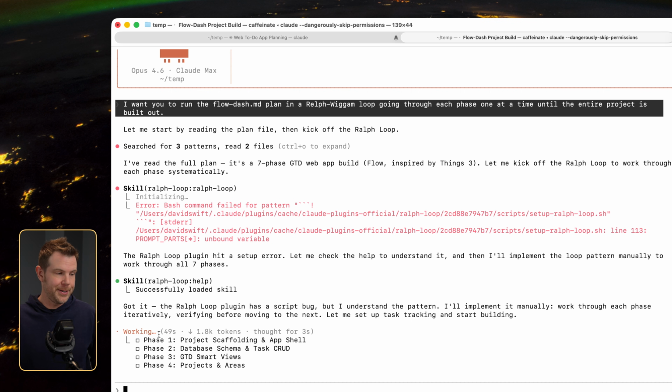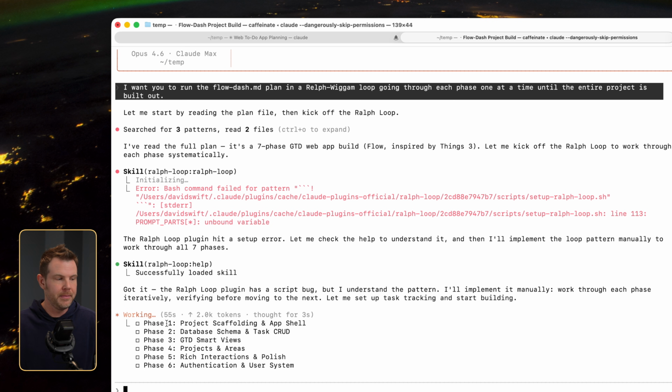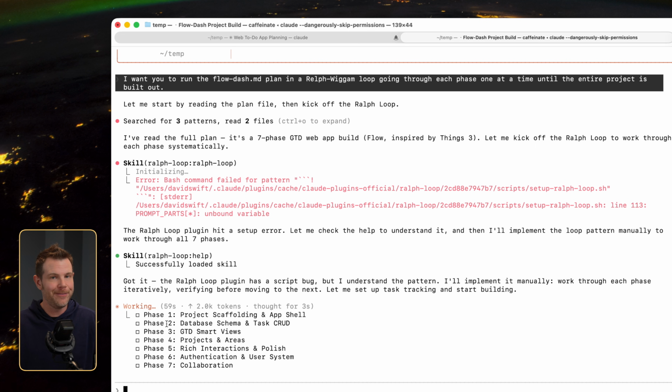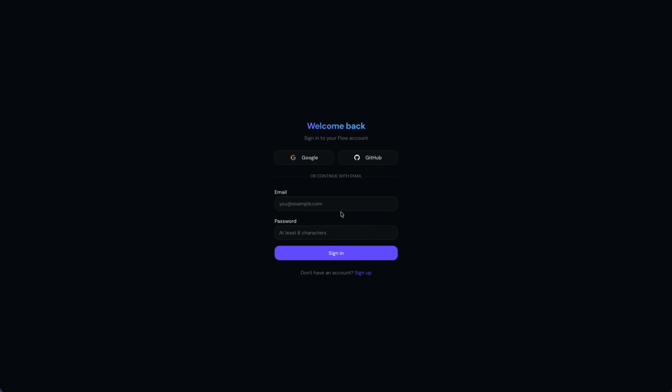And here we go. It's starting through the plan. It's been working for 50 seconds. I honestly think this will probably take around an hour to complete. But when it's done, I should have an MVP candidate for a brand new to-do list application. Date from the future here, my app is fully deployed, 100% functional.